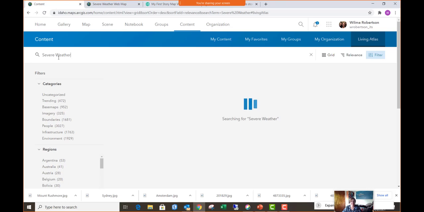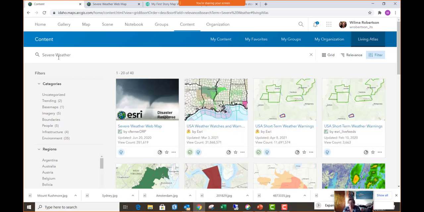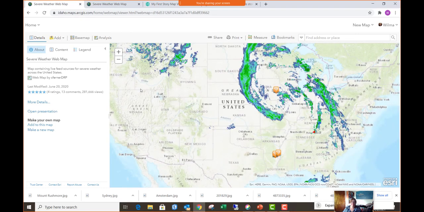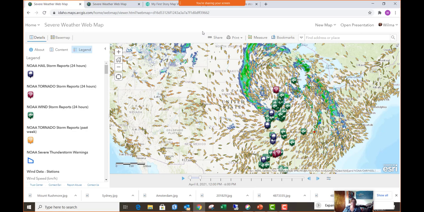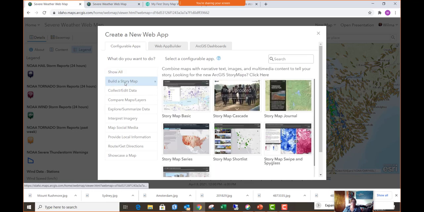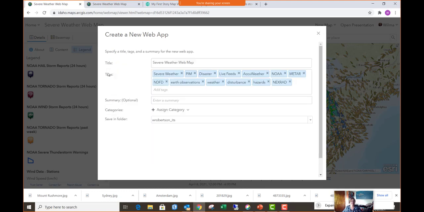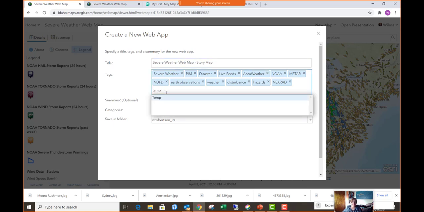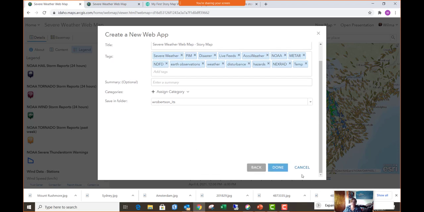And in this case, we cannot grab the map we made earlier from our content, because we never actually saved this map. It's just pointing to this living atlas map. Okay, so I'll just go ahead and open it up in the map viewer again. We'll click on share. We'll just create another web app, build a story map, and in this case, we'll just use the story map cascade. We'll go ahead and create it. I'll just add in that this is for my story map. I'll just put in my tag for temp, and done.